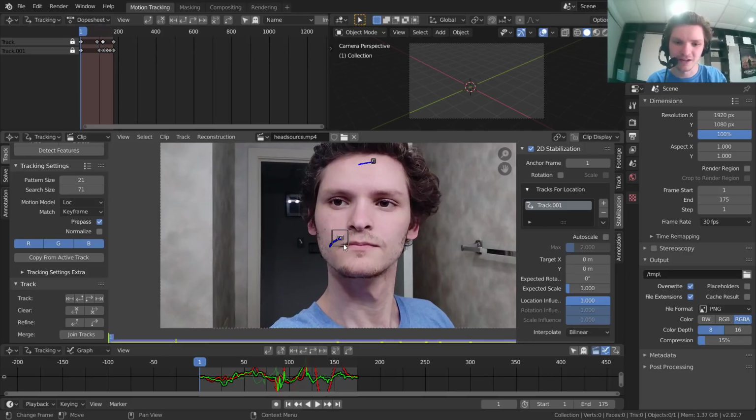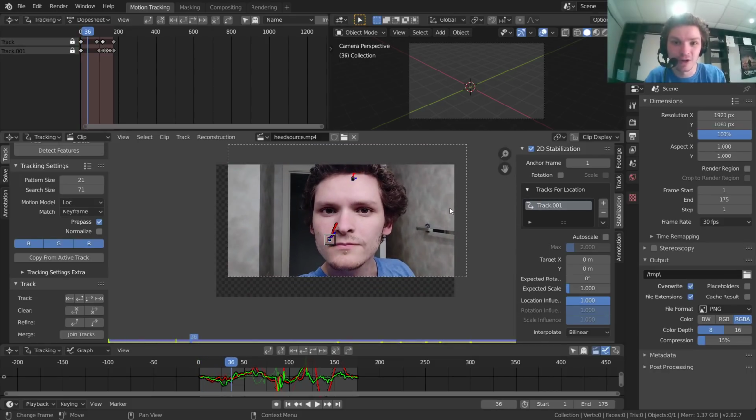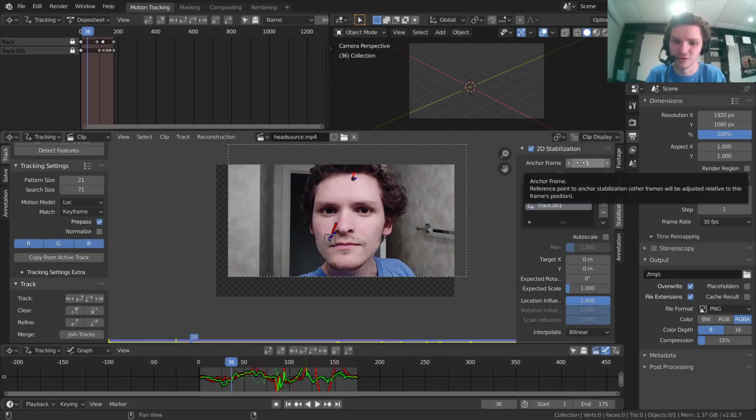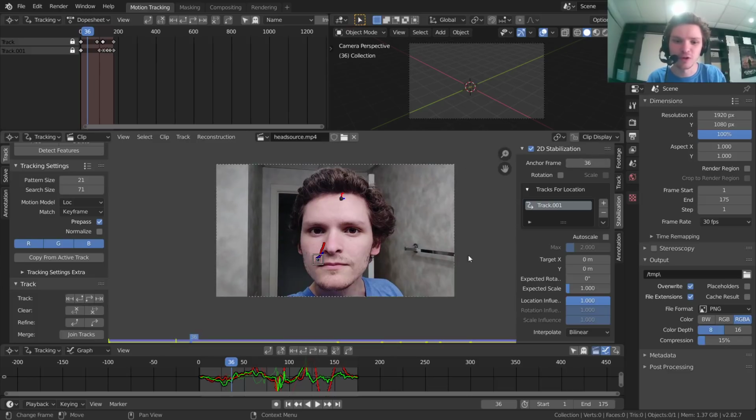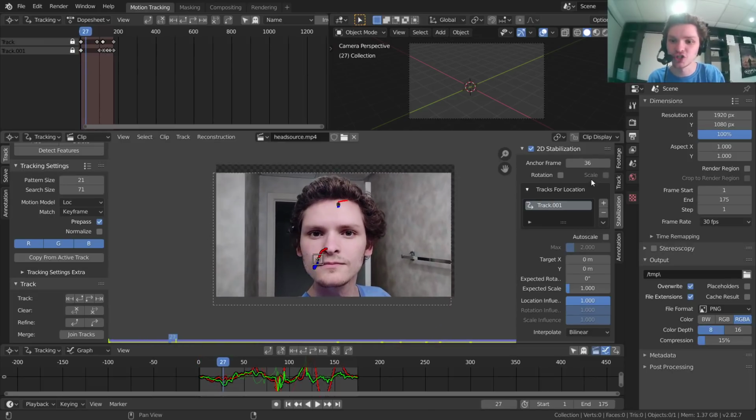But notice that here, everything is kind of in frame. There's nothing that's off frame, but then stuff goes off frame. There's no reason that we can't have this frame right here be our reference, our anchor frame, in other words. So this is frame 36. If we change this now, frame 36 is where everything's filled in, and then if we go backwards, it's going to kind of deviate off. So you can choose what you want that to be.